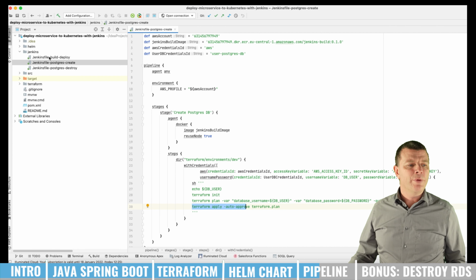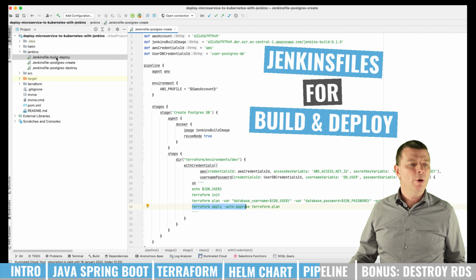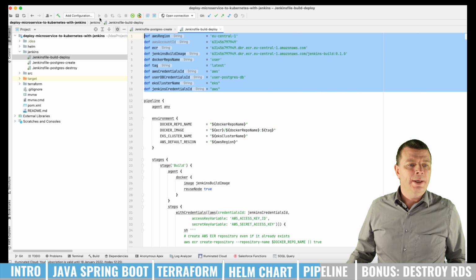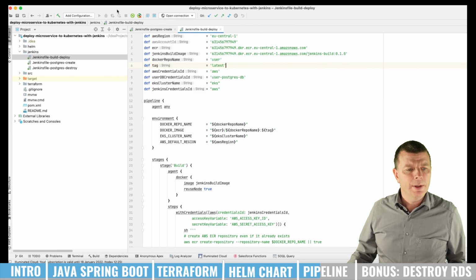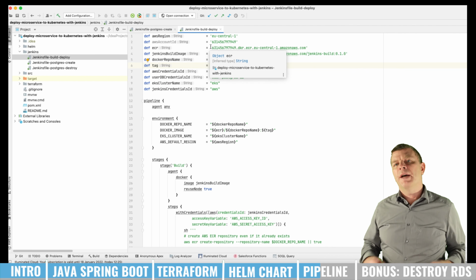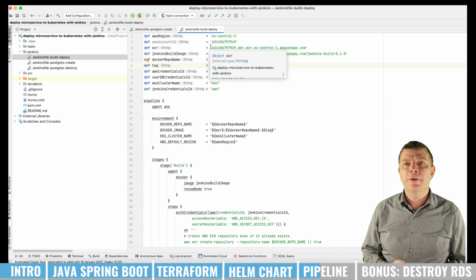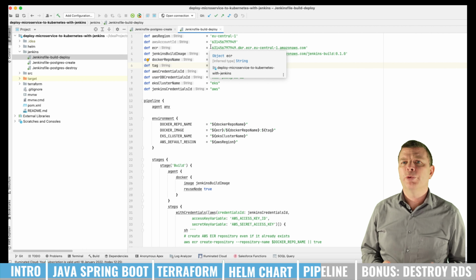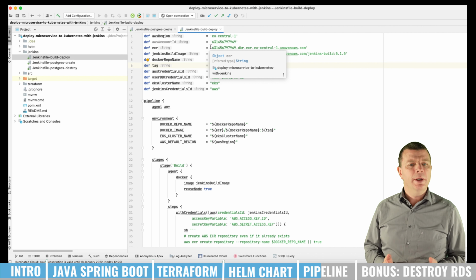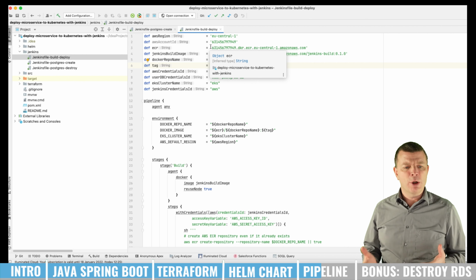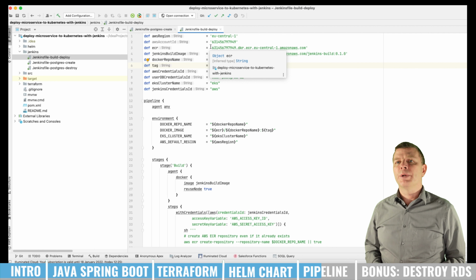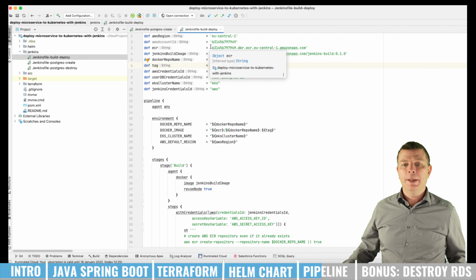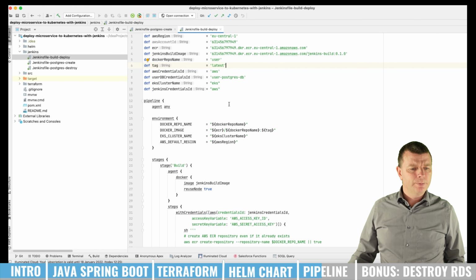So let us now review the Jenkinsfile for the build deployment job. So this has again a couple of variables. The idea is to build the image using Maven and then store it to the ECR, so to Amazon's Docker registry, so that we have the image there that we can use afterwards to deploy the Helm chart of the microservice on that.